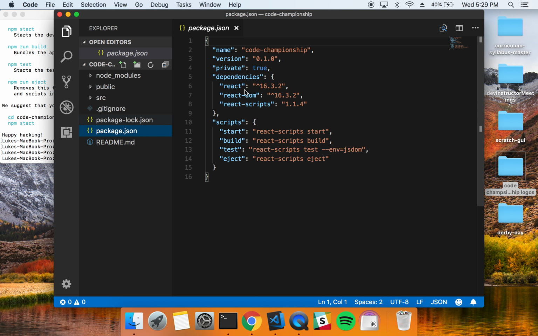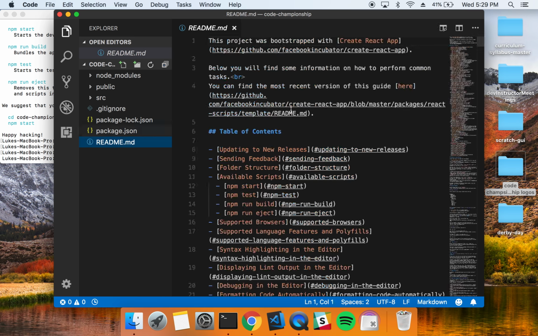Okay, so package.json, how does this look? Name is Code Championship. That's what I want. And that all looks fine. I feel like it's missing a couple of other properties that normally come in here, like author and git remote, but I'll go ahead and add those later.